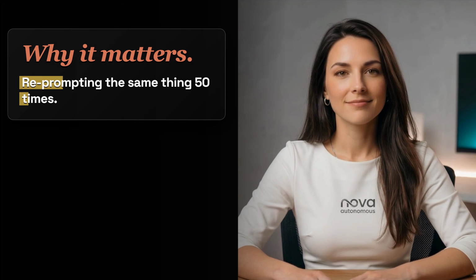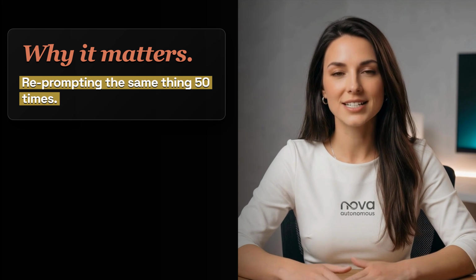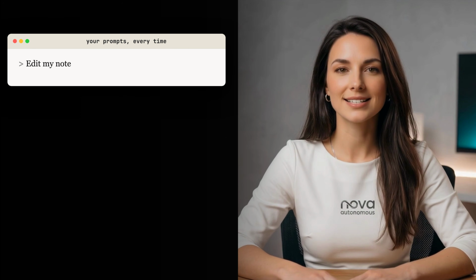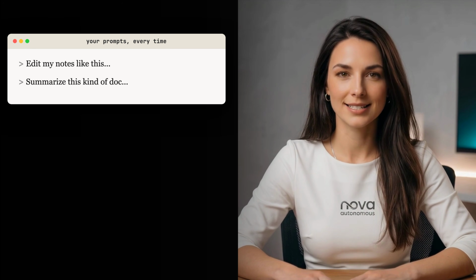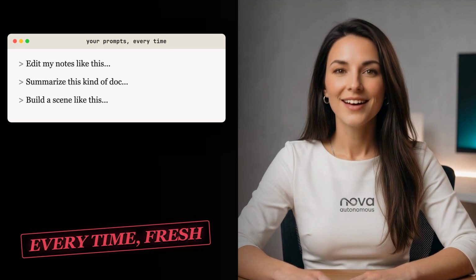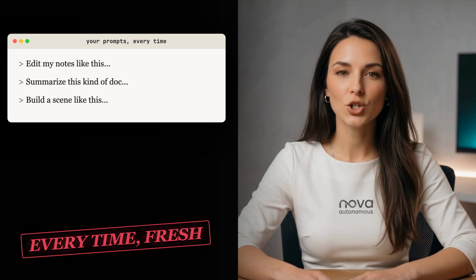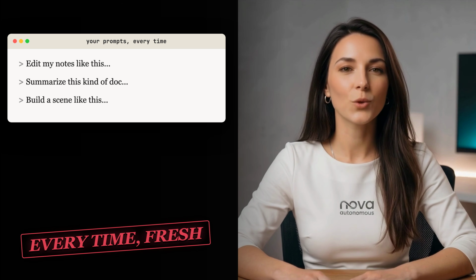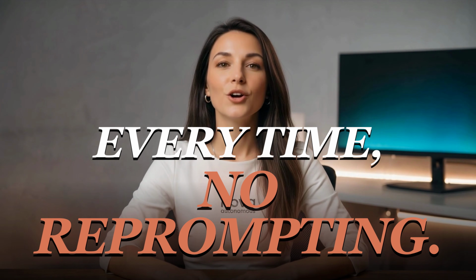Why it matters. Most people reprompt the same thing 50 times. Edit my notes like this. Summarize this kind of doc like this. Build a scene like this. Every time, fresh. With a skill, you save the instruction once, and from then on, Claude does it the way you want. Every time, no reprompting.